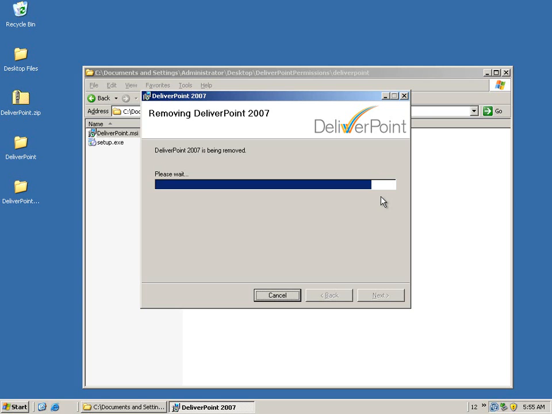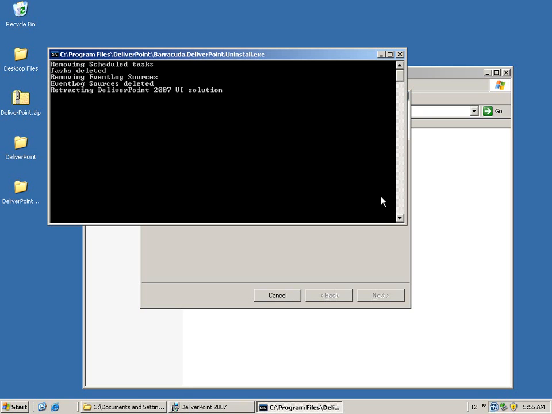This is going to run through a series of steps, and included in those steps is the removal of all of the WSPs from within the environment. It's also going to get rid of any JavaScript files that are installed within the 12 Hive, and it's also going to remove any DLLs that are installed within the global assembly cache. The final thing that it will do is remove the DeliverPoint database, and once again, this is one of the reasons why it's good practice to make sure that you're logged on as the user who installed the product, so that we can ensure that that user actually has the permissions to create and remove databases from your SQL environment.